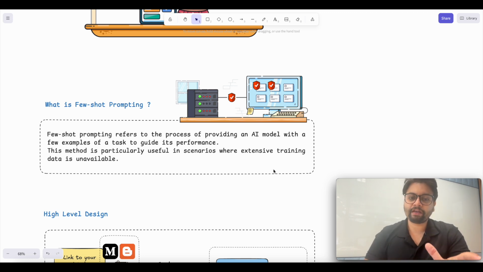Few-shot prompting refers to the process of providing an AI model with a few examples of a task to guide its performance. And this is what we are doing. We are providing a few examples which the large language model can refer to and enhance its performance, so that while generating a LinkedIn post, it can make it personalized. That's what we are doing.